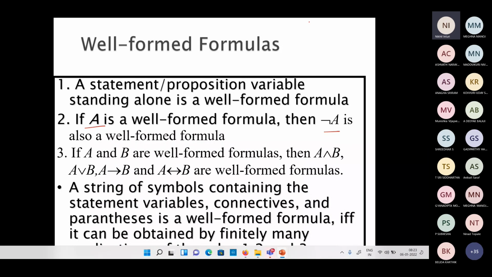Examples of well-formed formulae are all these things here. You have many propositions, and you can connect them using connectives. Those are called well-formed formulae. For example, A intersection B, A or B, A implies B. All these are well-formed formulae. You connect many propositions using connectives and obtain new formulae. All those new formulae are called well-formed formulae.